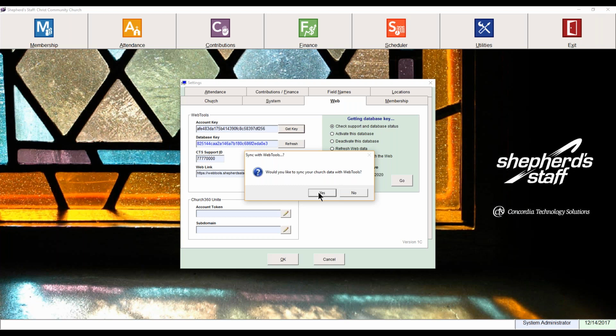The third piece of data is going to be attendance information, your events and your attendance types. And then the fourth piece of information is going to be your contribution information, it's going to be your envelope numbers, your fund names, and your fund numbers so that you can record attendance. So it's not sending any totals or anything like that. It's really just the bare minimal information that you would need to be able to record your attendance or offerings online. And we do have a video that covers web tools out on YouTube.